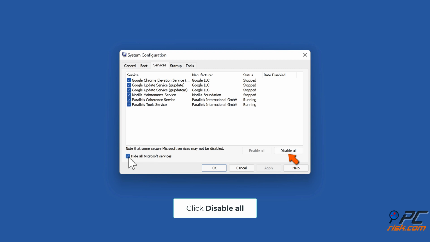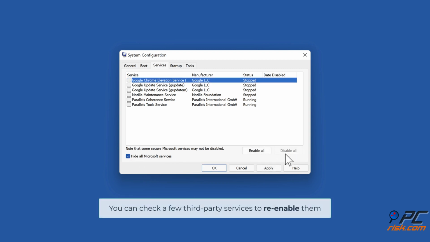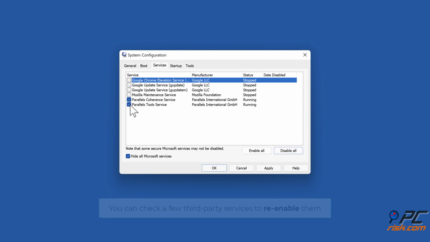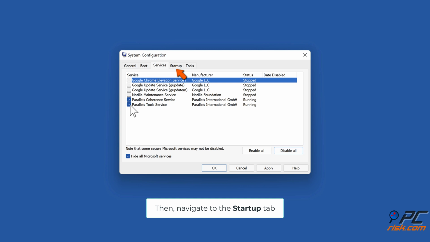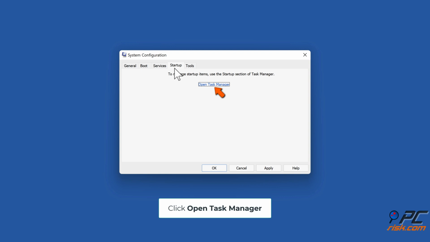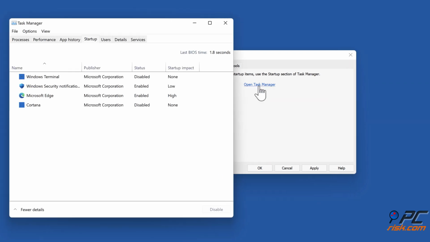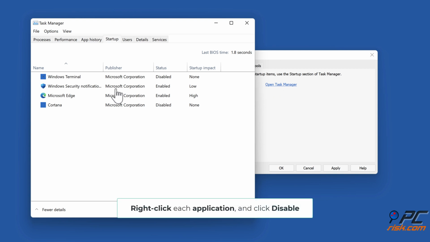Click Disable All. You can check a few third-party services to re-enable them. Then, navigate to the Startup tab. Click Open Task Manager. Right-click each application, and click Disable.